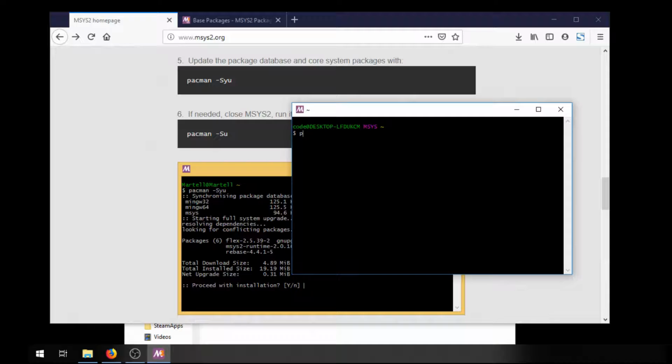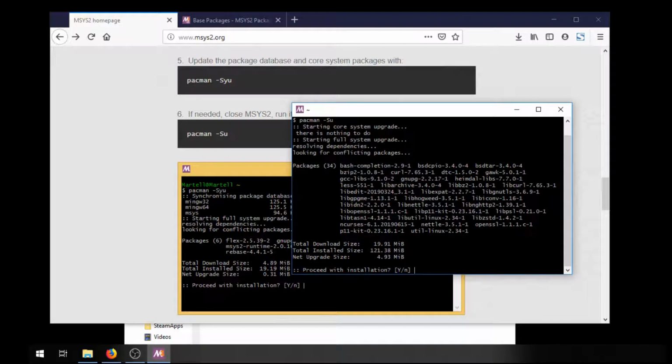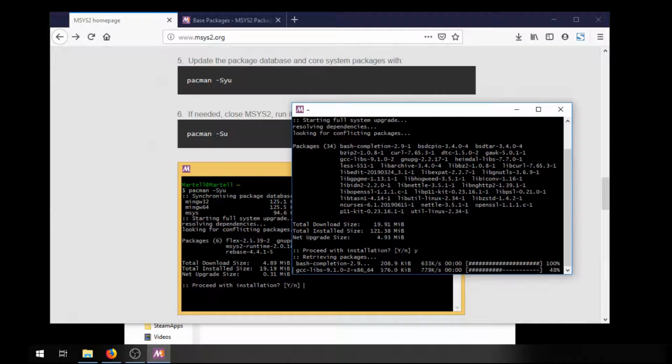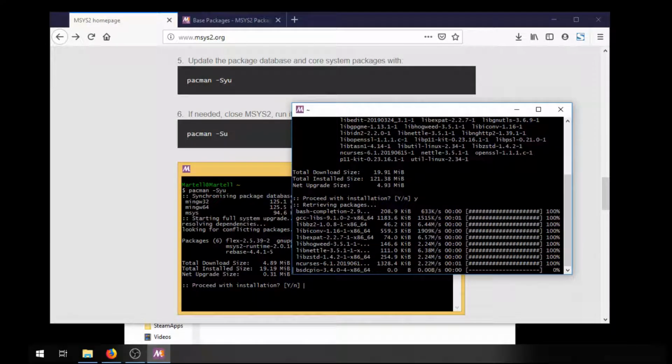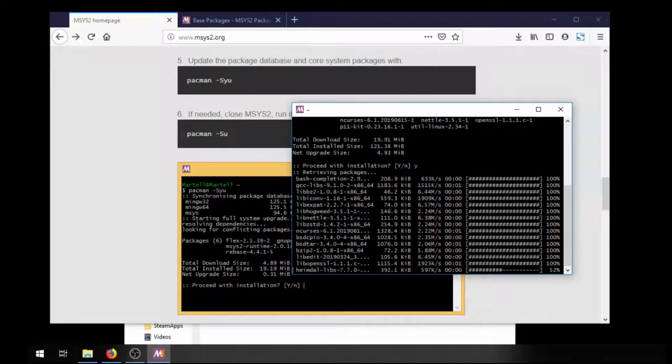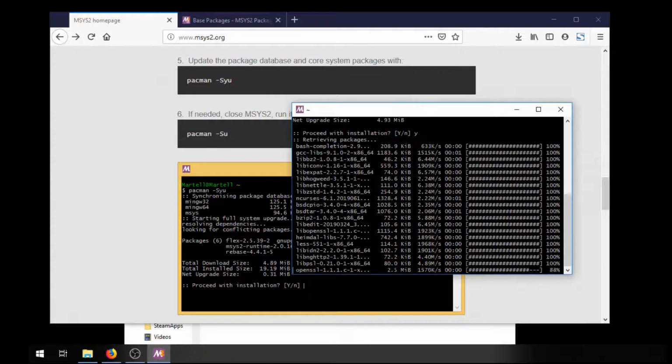So again, go back to Pacman. Proceed with the installation, Y. And again, wait a little while as all of these additional items are installed.